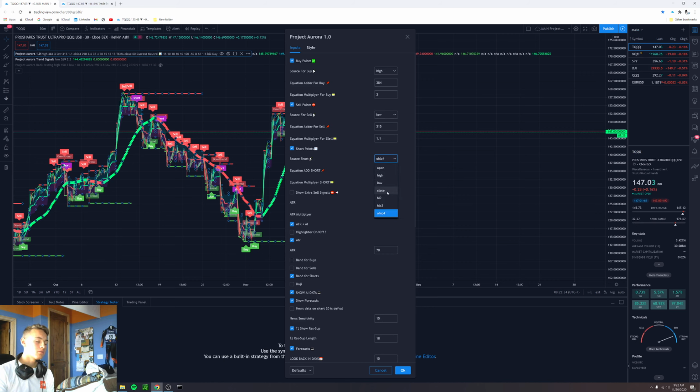But if you want it to be more jumpy, you can have it set as low, close, open, or literally anything. I have low for the sell, so the sell is going to go off immediately, and then also the buy is going to go off pretty fast because it's only looking at the highs.